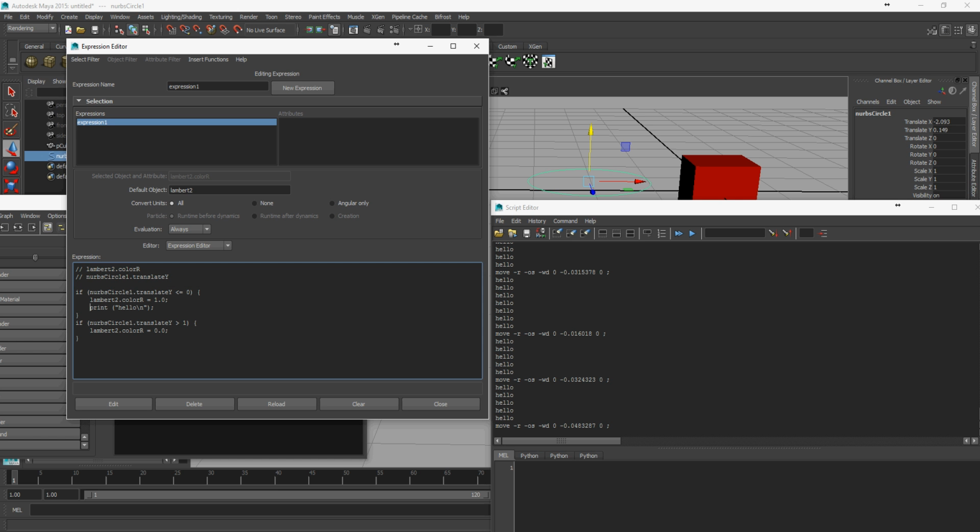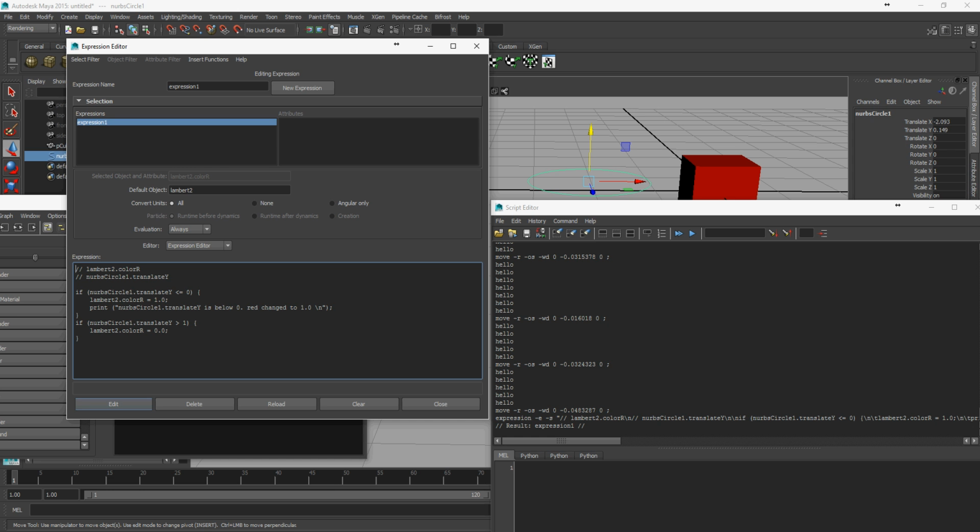Okay, so what we want to do is paste this print to tell ourselves when something runs whether this block of code ran. So I want to say that when this condition executes, I want to say translate y is below 0. Okay, change red is equals to 1.0 with a new line. Okay, so then add it. When it executes and updates that expression, nothing happens.